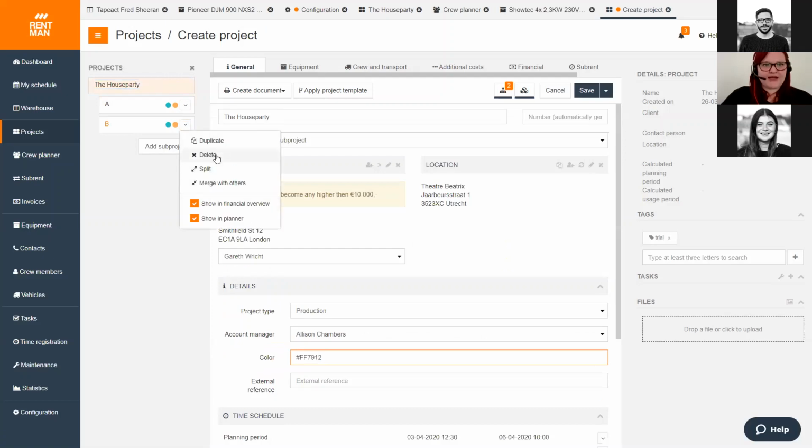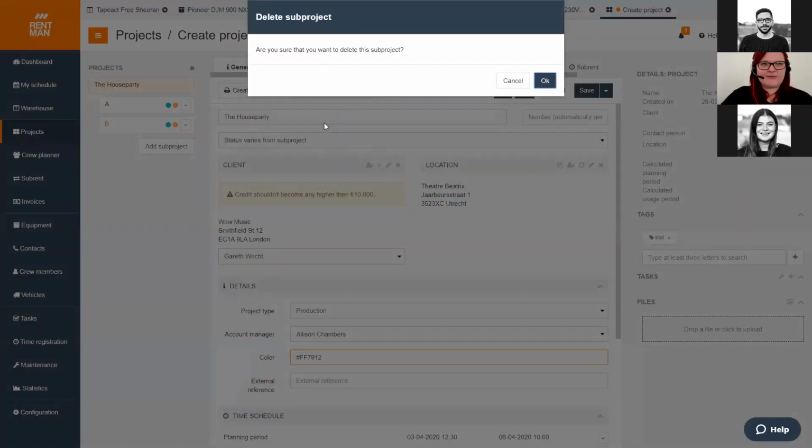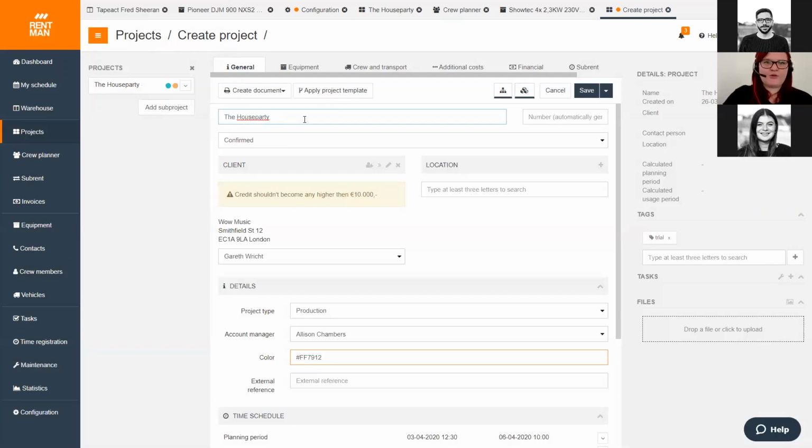All right, we're going to go ahead and go back into the main project here, and we'll move on to the equipment tab.